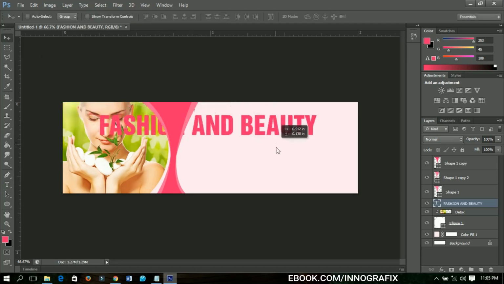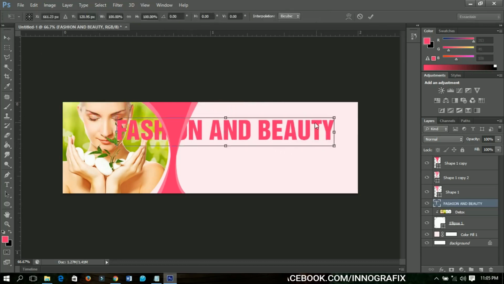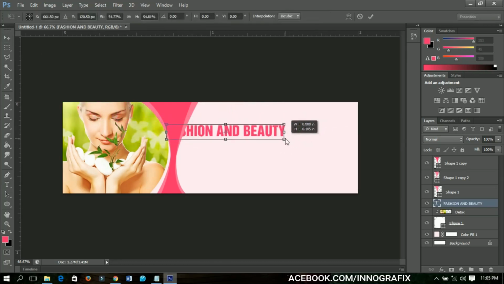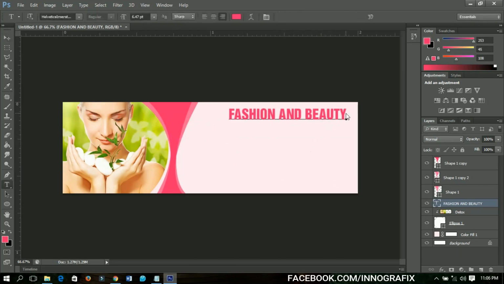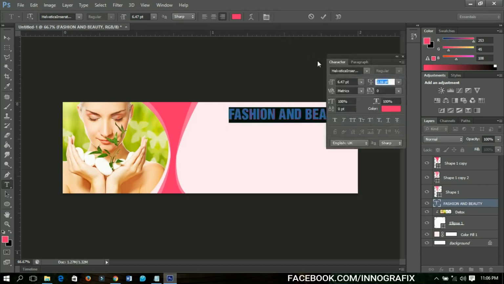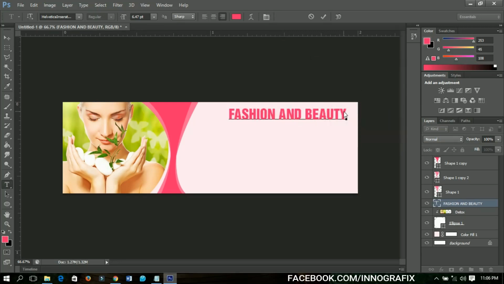So I have my fashion and beauty, and then Ctrl T will help me to transform this particular thing. I can transform it and place it very nicely over here. You can choose to do whatever you like with this text. I'll go ahead and edit it and press enter to add another line. I'm going to press Ctrl A, and then I'll increase the alignment from here so that I can have something very nice here. So I'll type web banner design.